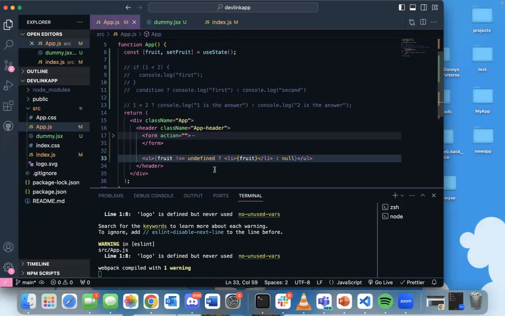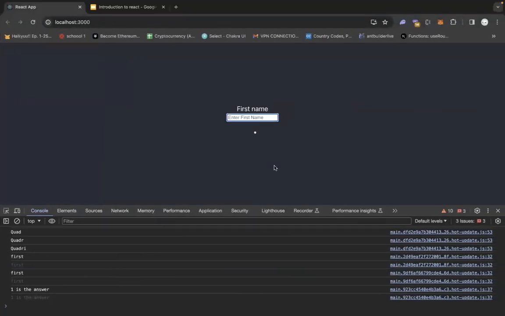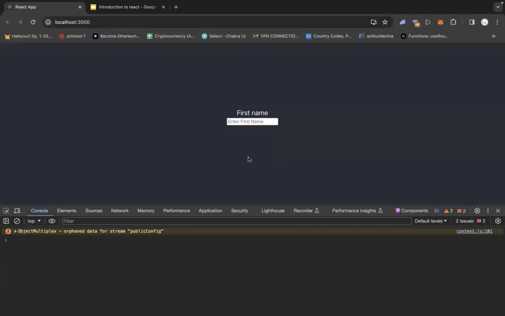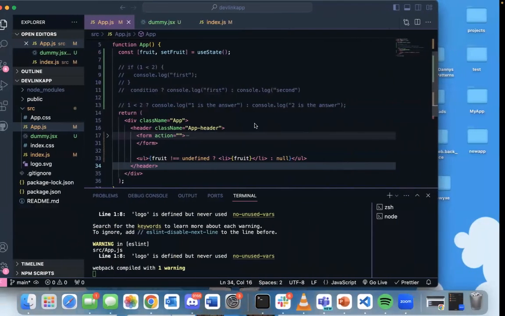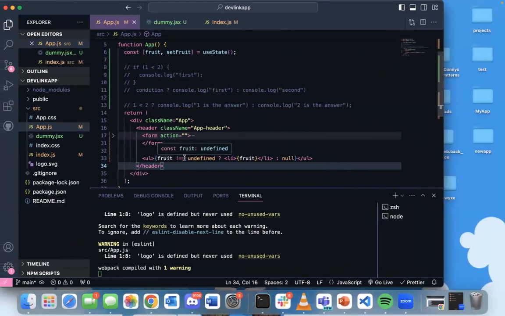Are we there? Yes, sir. Null is nothing, exactly. So if I come back here and I reload, I get this. If I type in apple, it shows up, right? You understand? So I can say if fruit is equal to undefined.